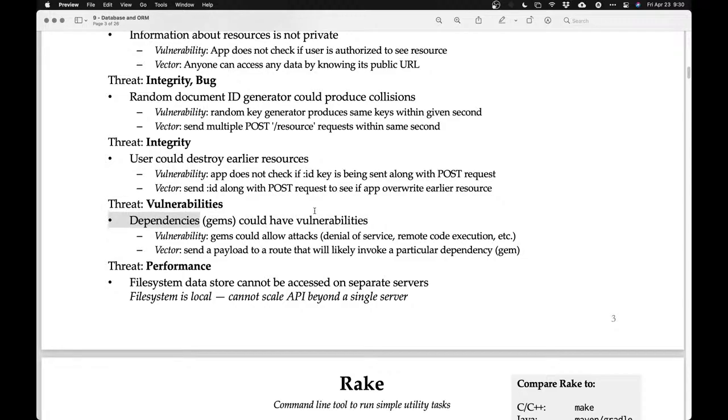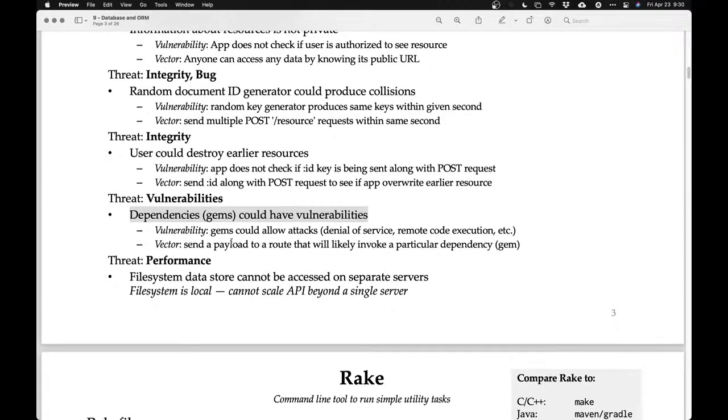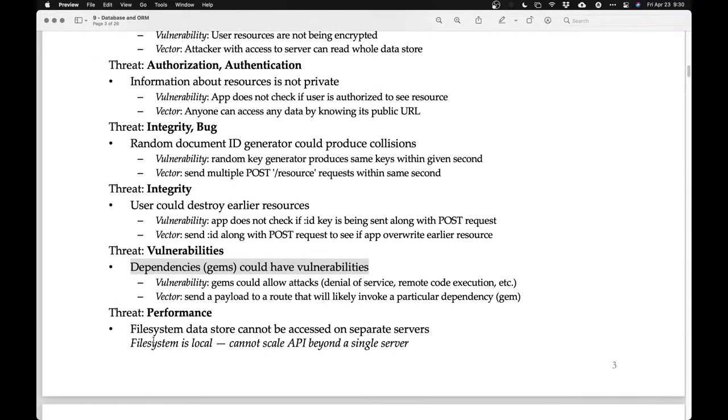What else? And I mentioned this one: dependencies, gems, could have vulnerabilities. There's one more thing, which we may not think of as a security threat, but remember, we think of security in the broad sense of the term that we discussed on the first day of class, which is anything that adds fear or uncertainty or doubt to the service.